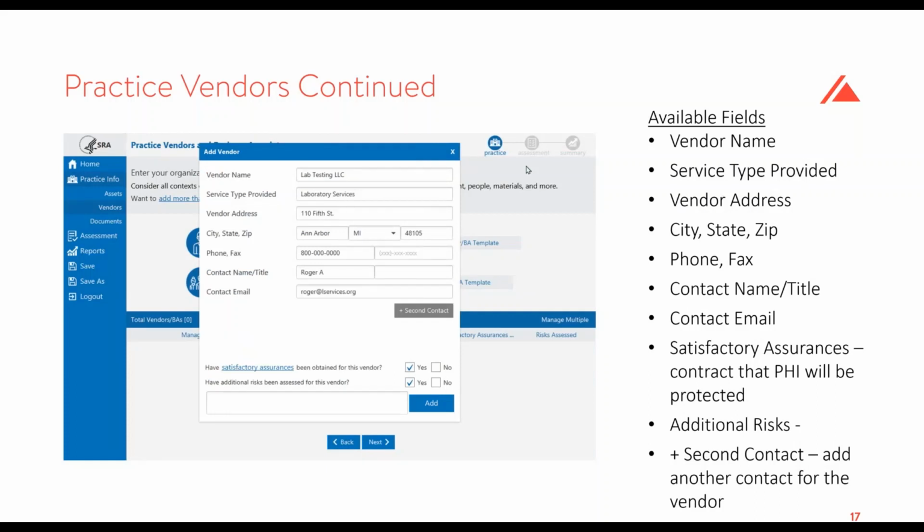Taking a closer look here at the Add and Edit Vendors screen, the sort of information we're capturing is some basic information about who your vendors or business associates are, what the main points of contact are, and whether you've assessed risks for this particular vendor.